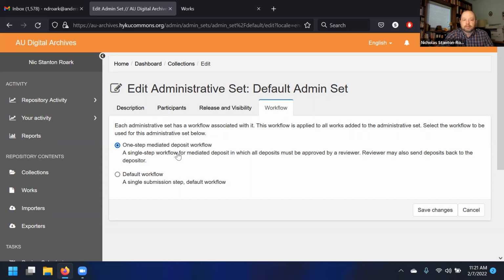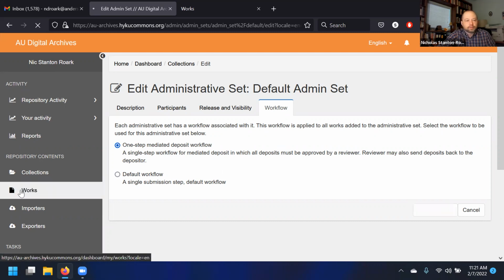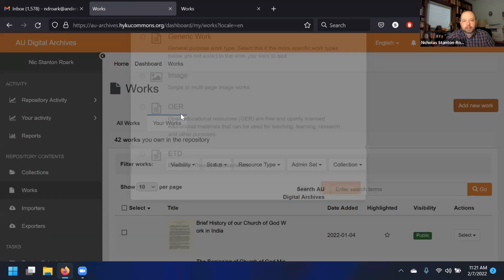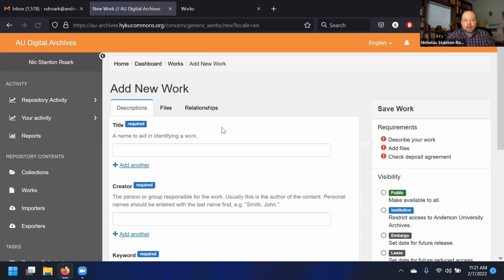Whereas if mediated deposit is enabled, then it will go into a queue for a reviewer to approve it. And that also includes, even if you as an administrative user have reviewing privileges, you still need to manually review and approve a work that you yourself deposit if the mediated deposit workflow option is enabled. So I will upload a sample work with mediated deposit on so that we can see how that notification and back and forth process works.